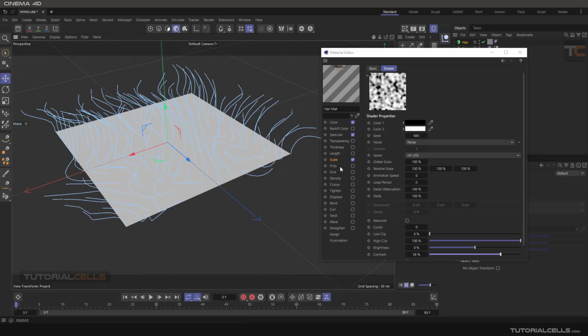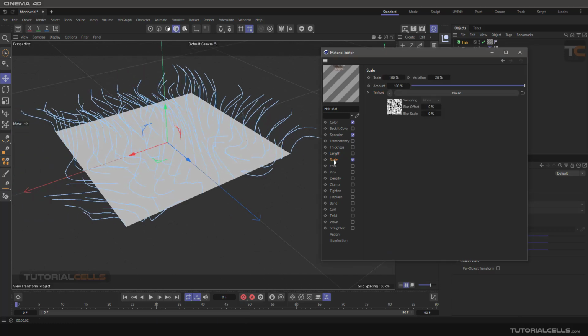So it's all about the scale. You can see the difference between length and scale, and do not use two of them together at once.